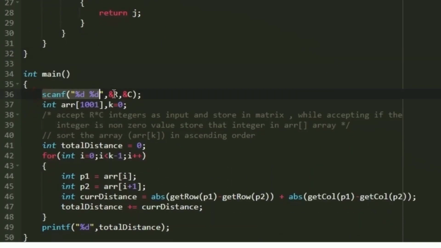And in the main function, using a scanf statement, I am accepting the values of r and c, and then I am creating a new integer array named arr of size 1000, and I am also creating a variable named k, and I am initially setting it to 0. So we will be using this integer array named arr to store all the non-zero integers. As we have already seen in our input matrix, first we will take all the non-zero integers separately and then we will sort it. So to store all those non-zero integers, I am creating this array named arr.